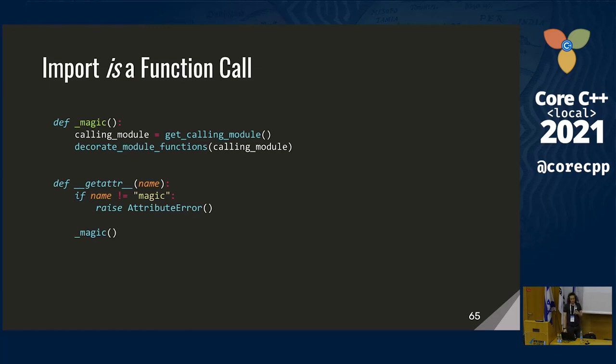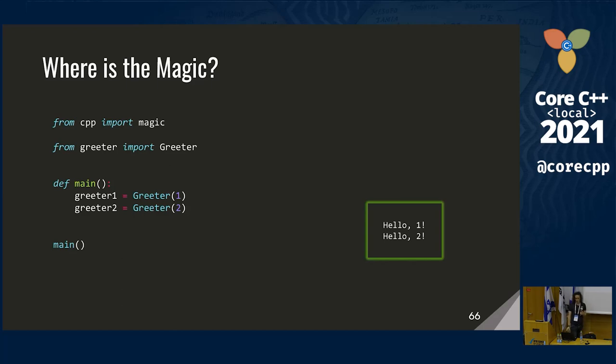So the change we need to make, we change the name of magic to _magic, so it would not be the name that we were actually importing. And then when we try to import magic, we get to __getattr__, we check whether the name is magic, and if it is, we call the magic function. If not, we throw an attribute error to fail the import. Then we try to run the code, and we run into an issue. We see hello one and hello two, but no goodbye. It seems like the destructor for greeter was not called.